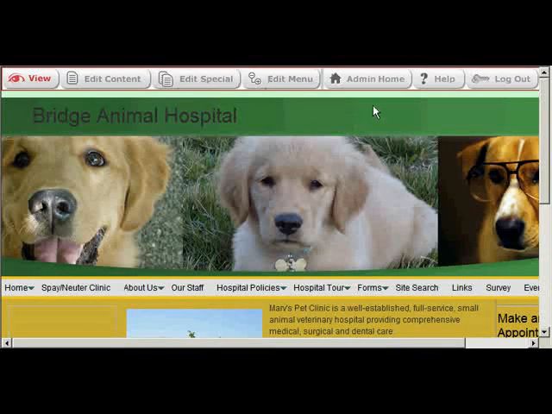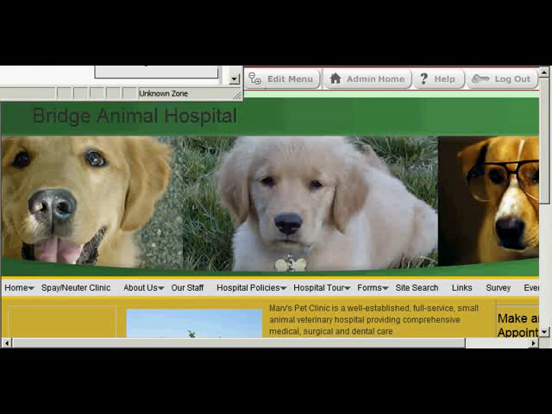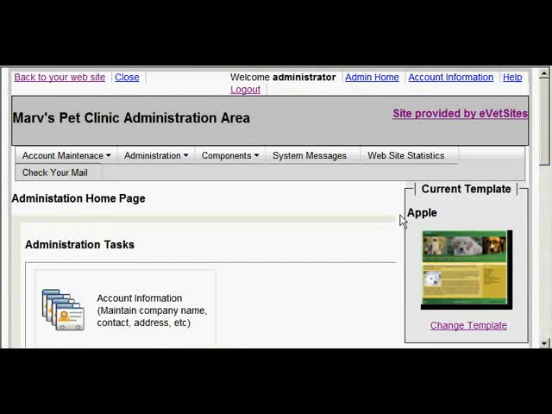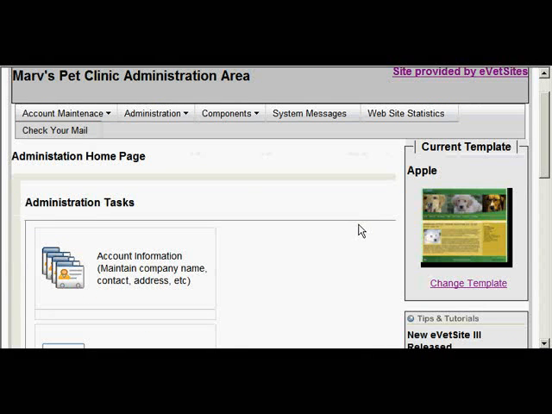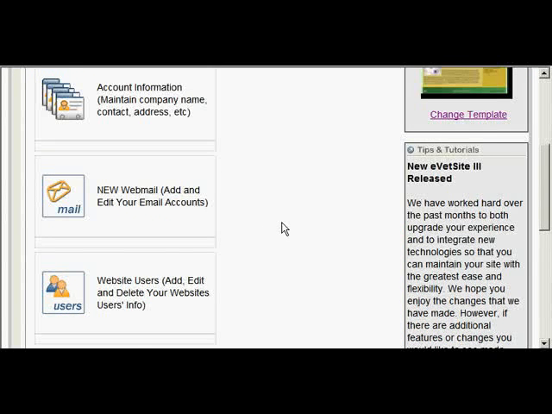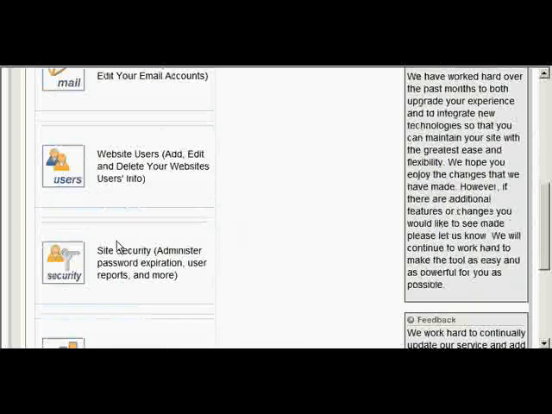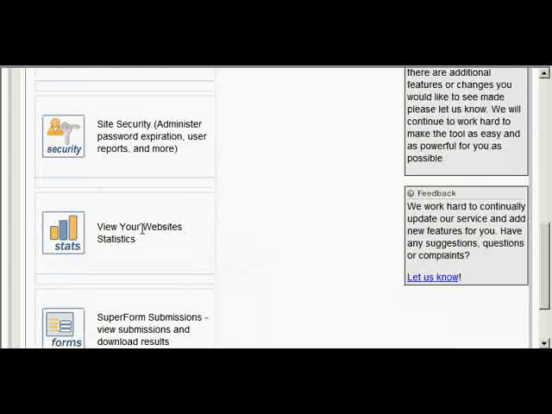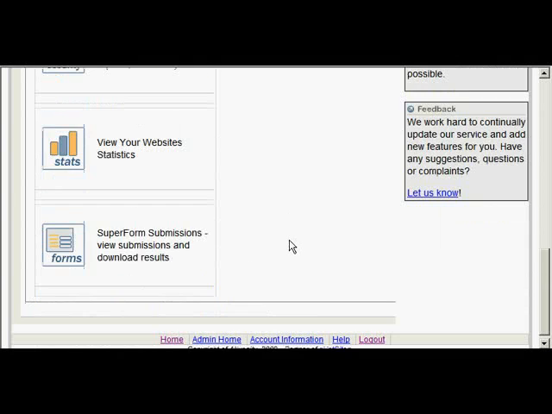This tutorial will go over the functions available to you in your eVetSite 3 in regards to the admin section. The admin home section hosts a lot of different areas. In this area you can change your template, update your account information, set up your email accounts, users, site security, password, access to your statistics, and check out your form submissions.